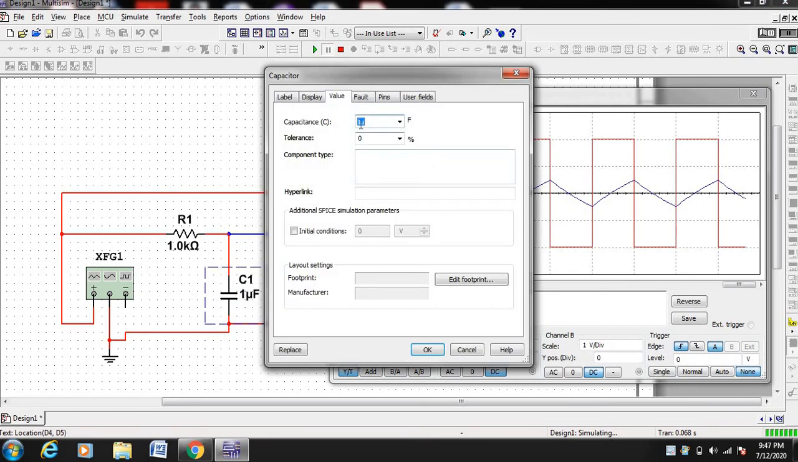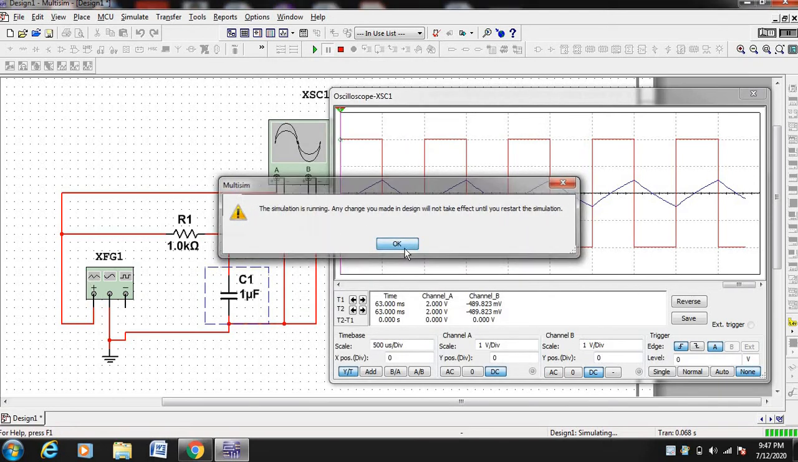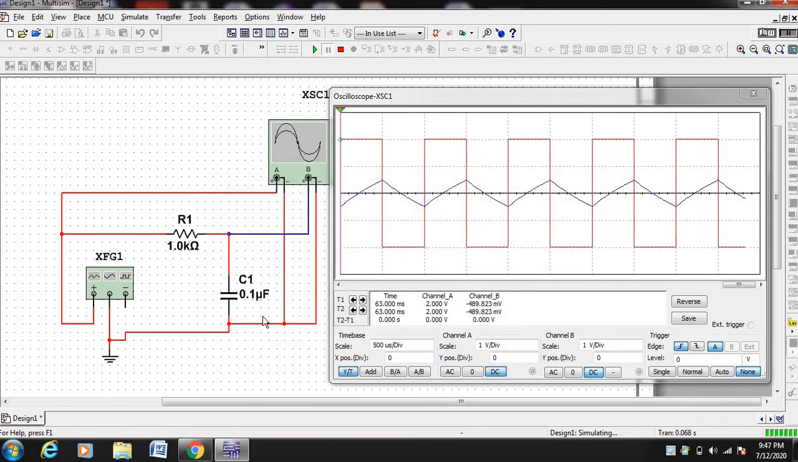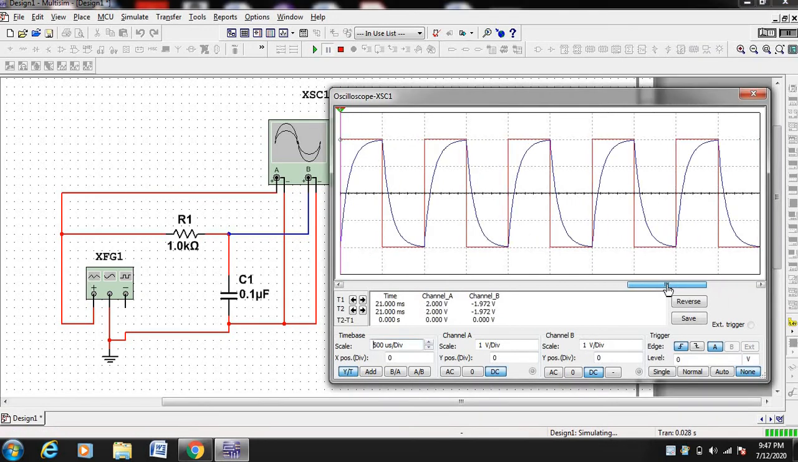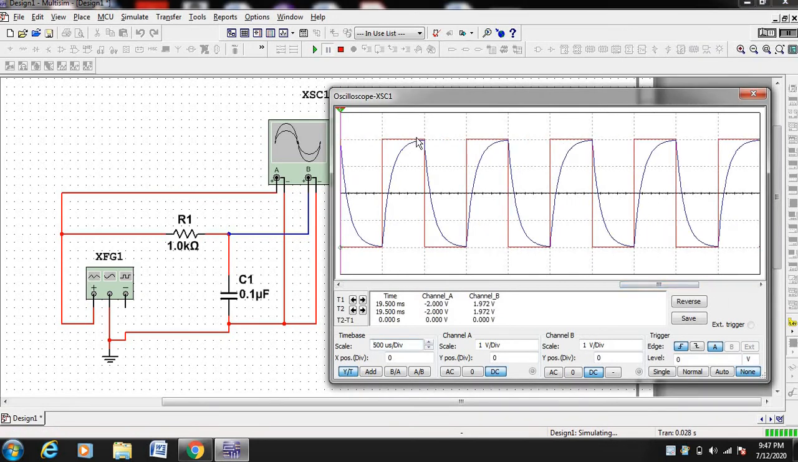Now let us decrease the time constant to say 0.1 microfarad. Let us check what the time constant is now: 0.1 millisecond. Let us check this waveform. You can see this kind of waveform: the capacitor charging and the capacitor discharging.